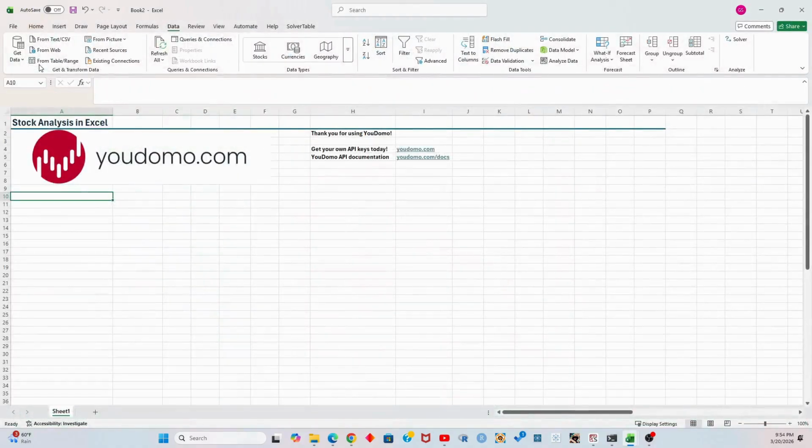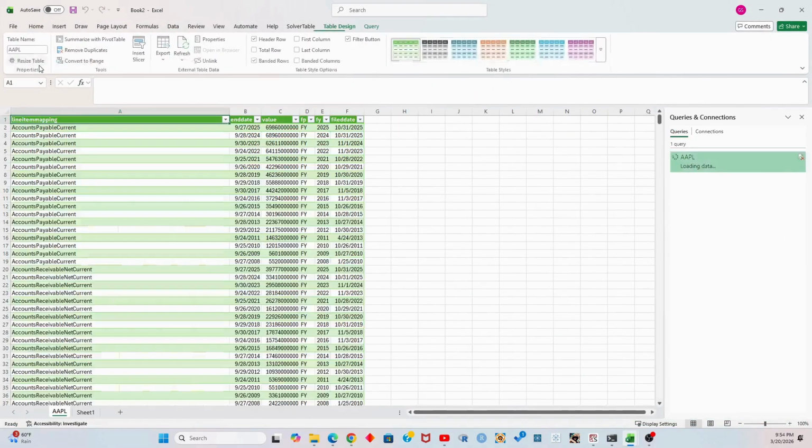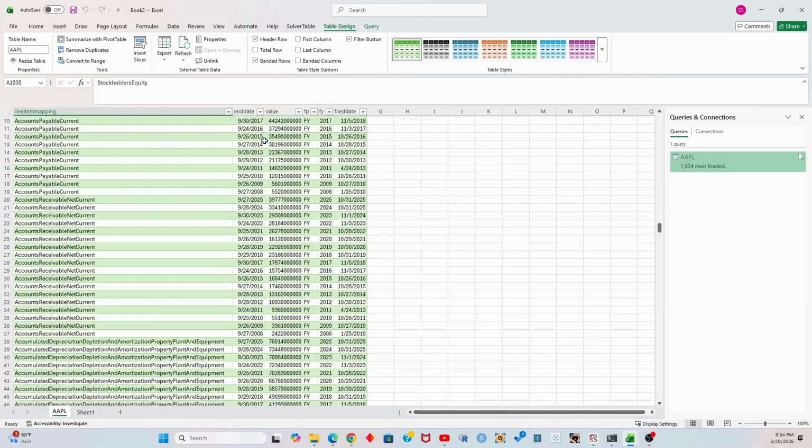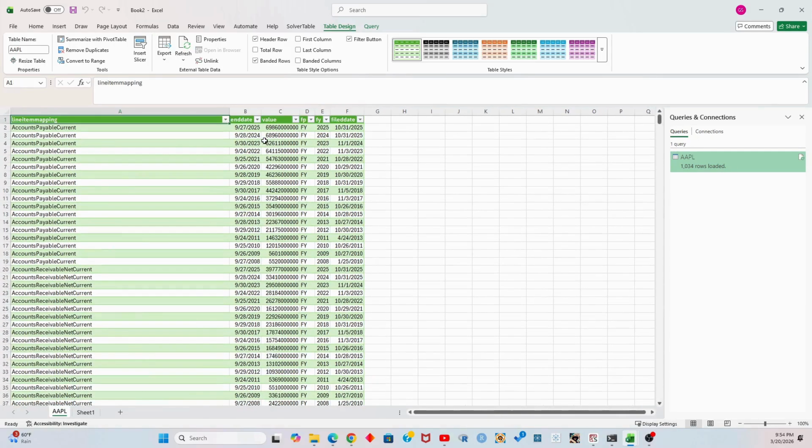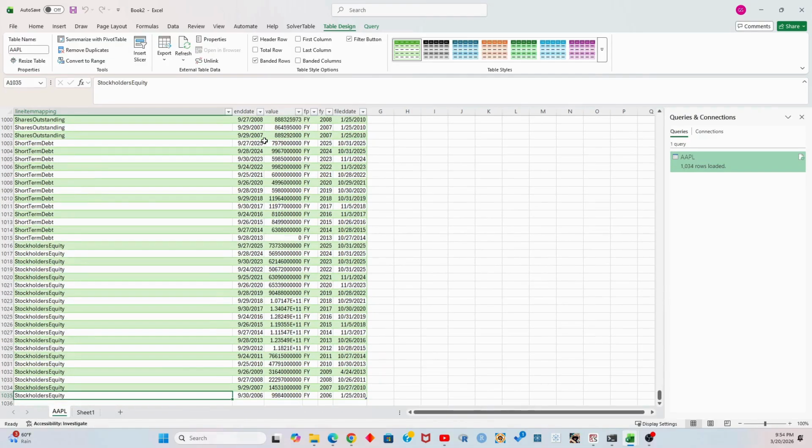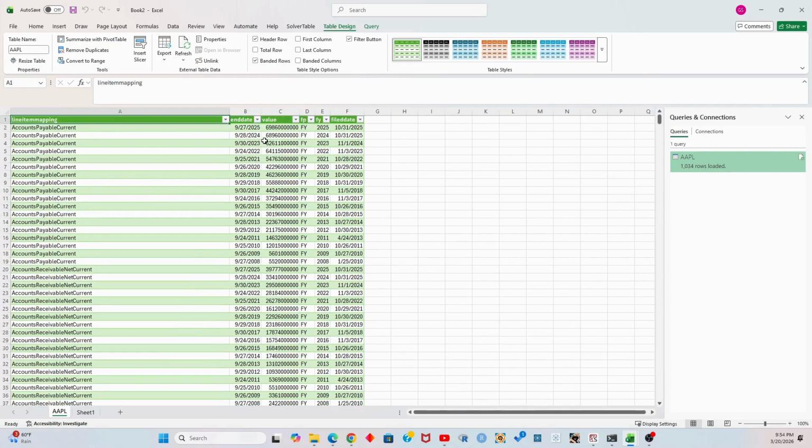I'm going to say close and load. And this is going to create a table in Excel. And this is all of our data that we have on Apple stock. We go all the way back to 2006 for Apple, so we have 20 years' worth of data on this stock. So very, very rich API here.